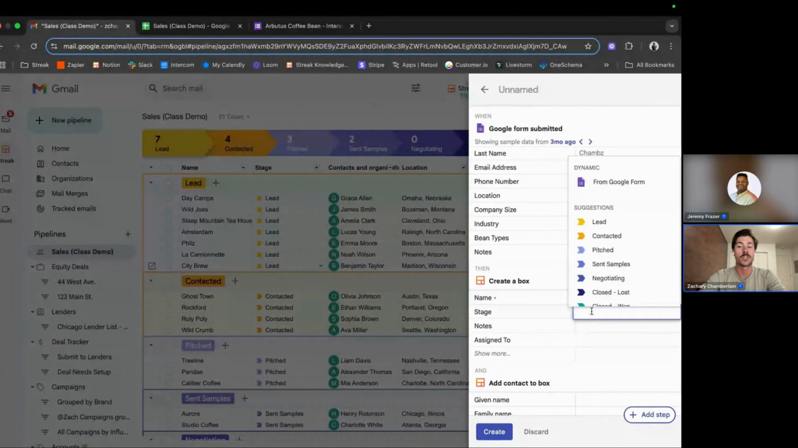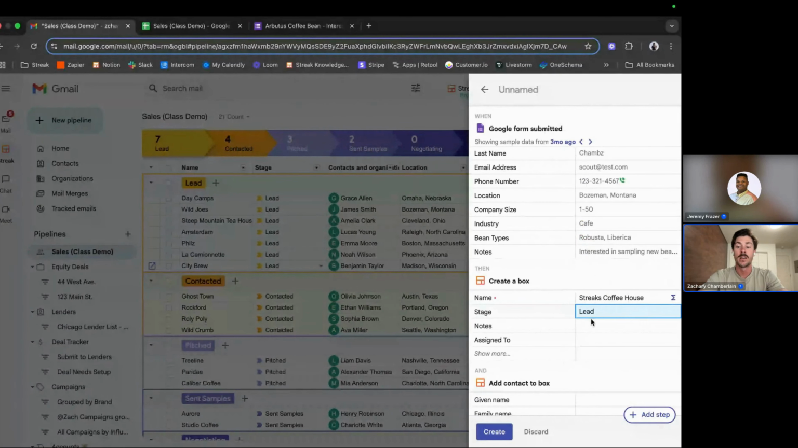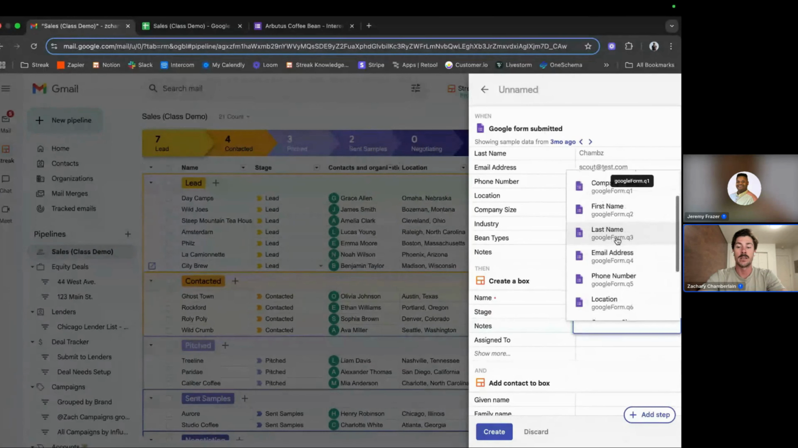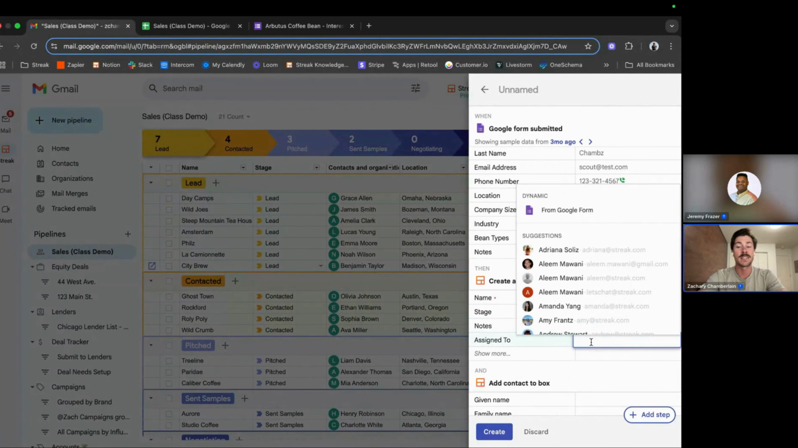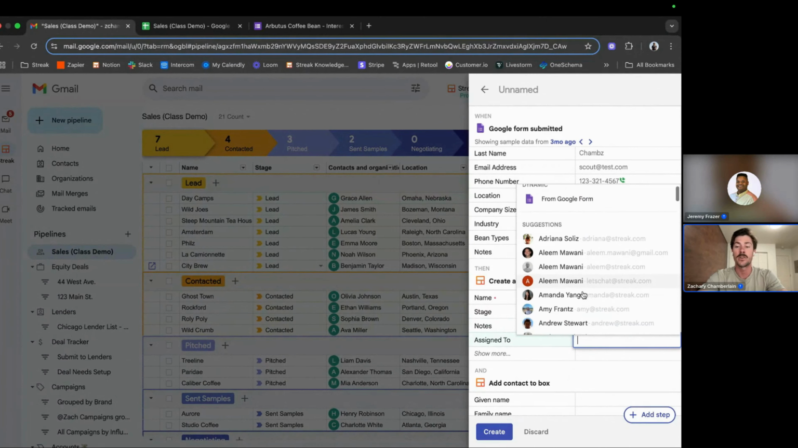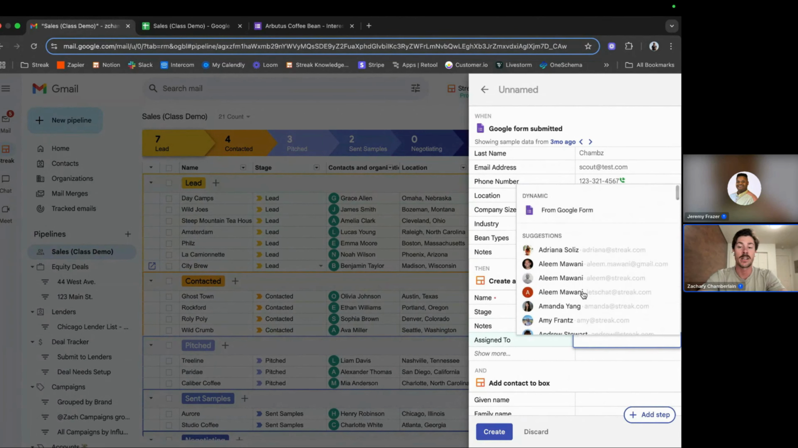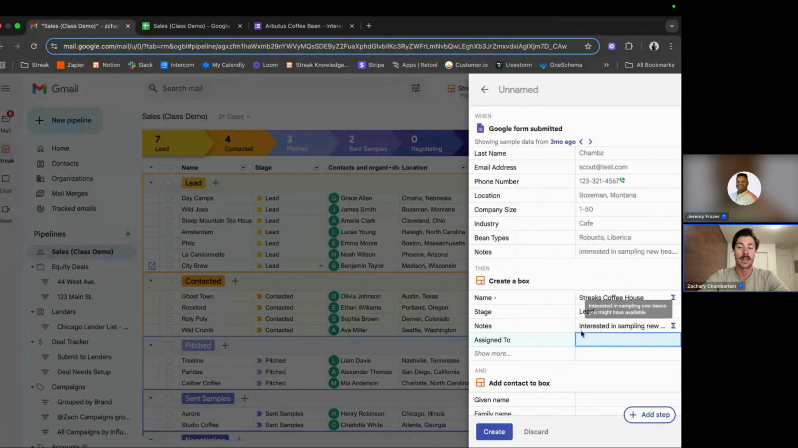You can also select which stage you want these leads to go into. So if it's a new lead, I want it going into the first stage in my pipeline, which is the lead stage. I want to map the notes within this Google form to the notes column. And then you can also designate who it's going to be assigned to. So here you can see everyone on your team that has access to this specific pipeline, and you can choose maybe a specific sales rep that you want to be assigned to a pipeline, or you can round robin these different leads to a number of different users on your team. I'm just going to leave this blank for right now.